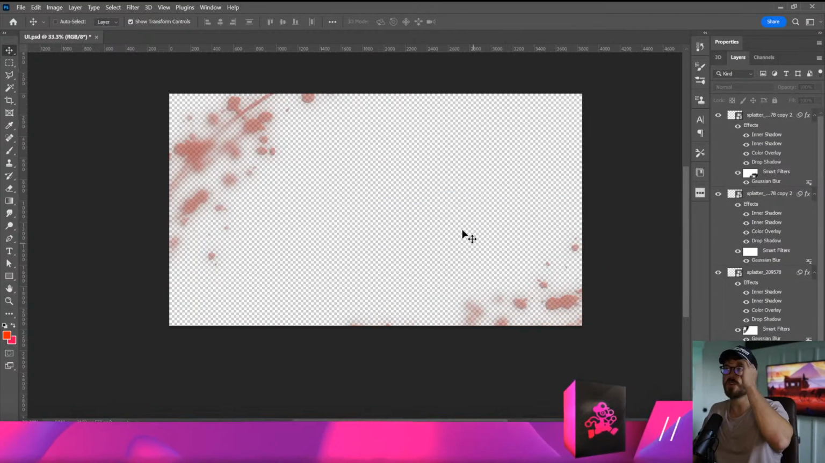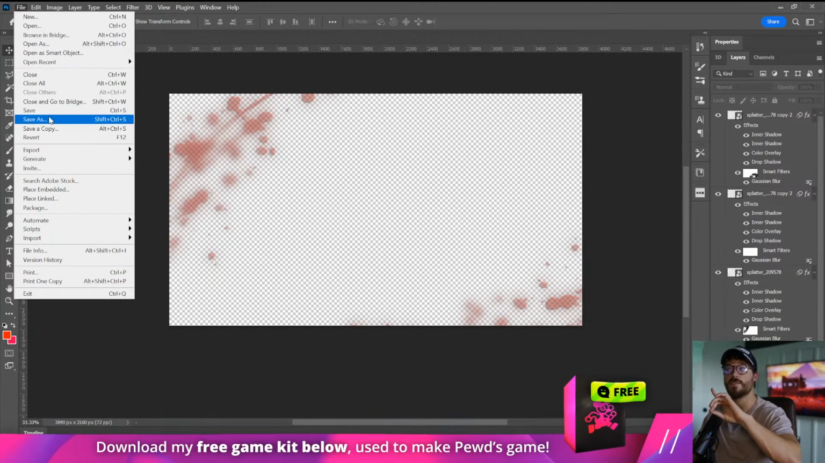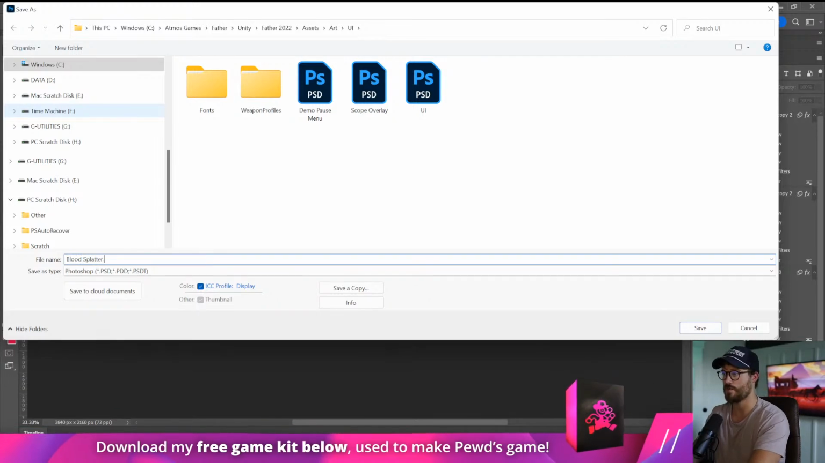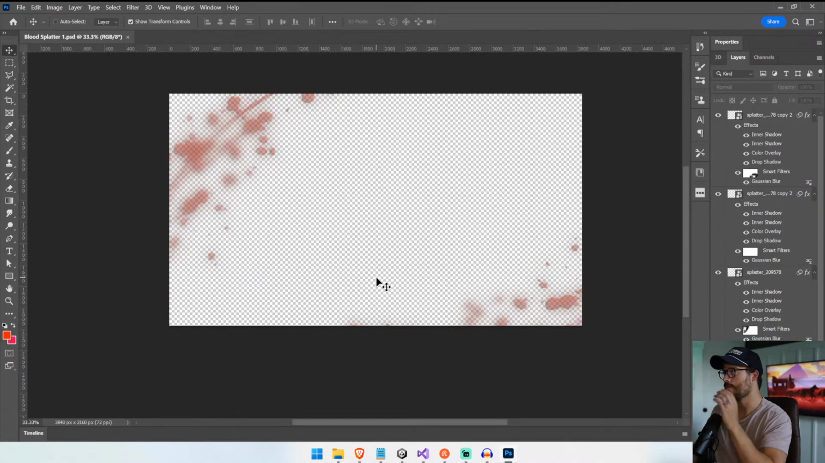So it's not going to be super intrusive. So that's Blood Splatter 1. All right. We're just going to do 1 for now. Okay. And it's going to be animated. Are the blood splatters an asset? Yes, they are. They are an asset.